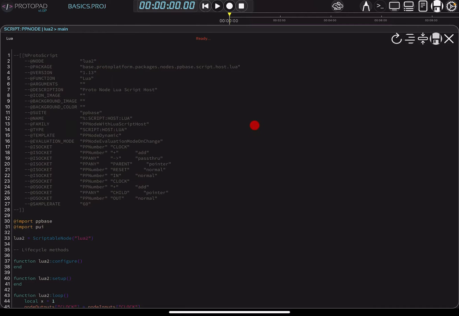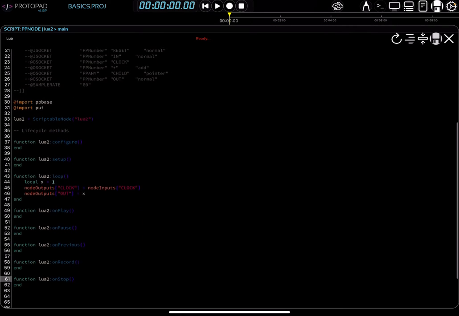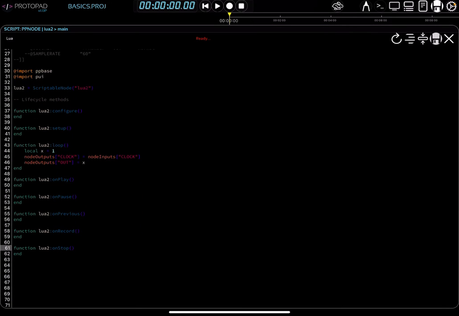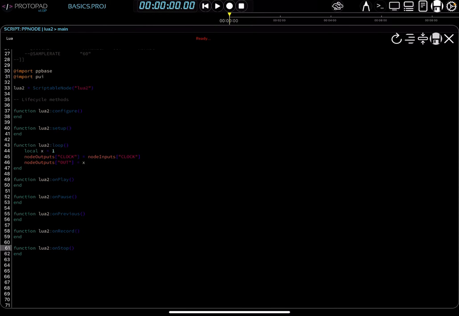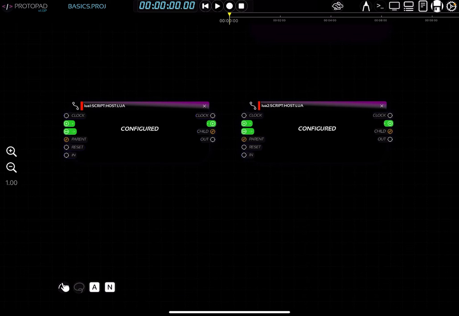But instead of using $node, I am hard coding the symbol to an object called Lua2 explicitly, rather than using $node. So this is completely functional code, which now we'll look at the ProtoScript version of that.